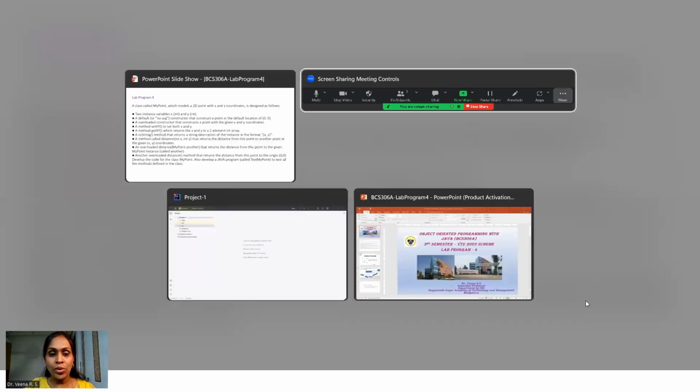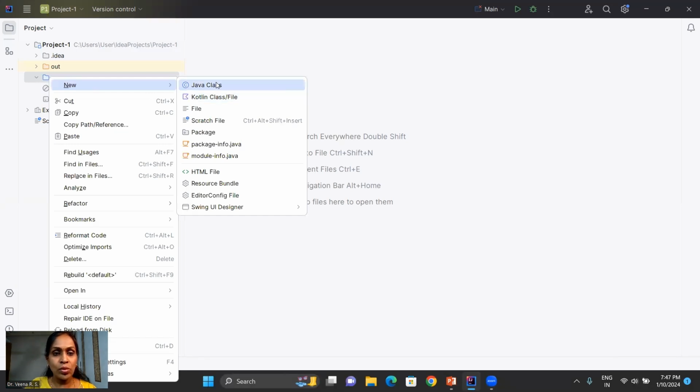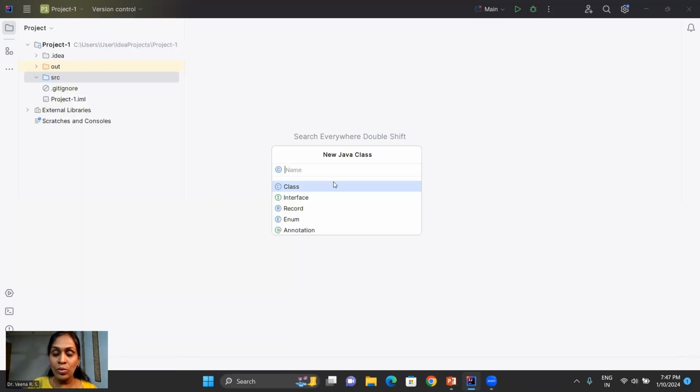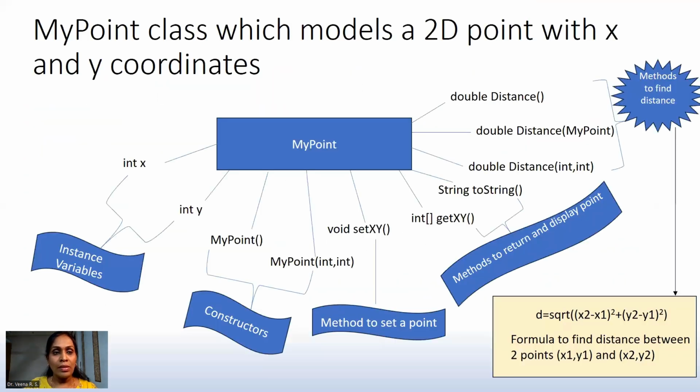So the first thing we should do is create a class called TestMyPoint, which will become the main class. So I'll just go to the source folder here, right click on new, and go to Java class. And the name I want to create the class with is TestMyPoint. So I want to test whatever MyPoint class has been created. You can see here, the class has got created, and in this class, we'll have public static void main. Okay. So before this, to test the methods of class MyPoint, we have to now see this diagram.